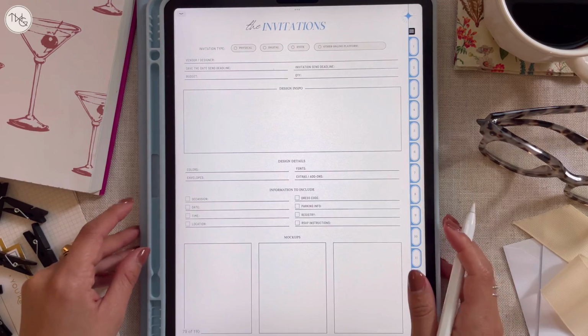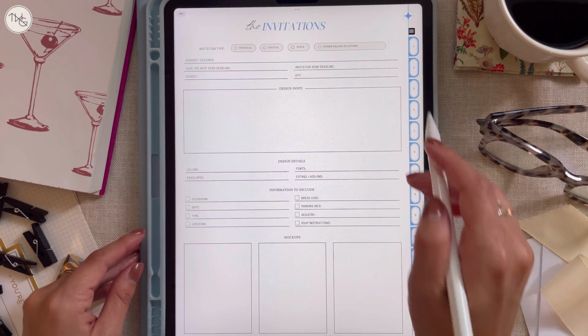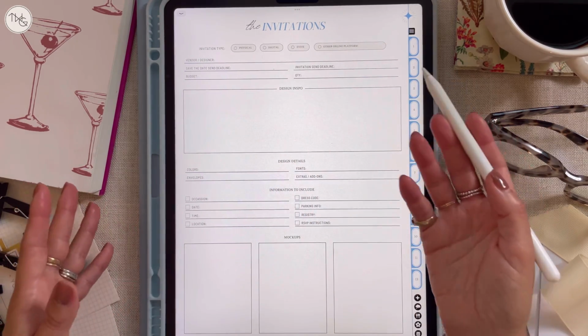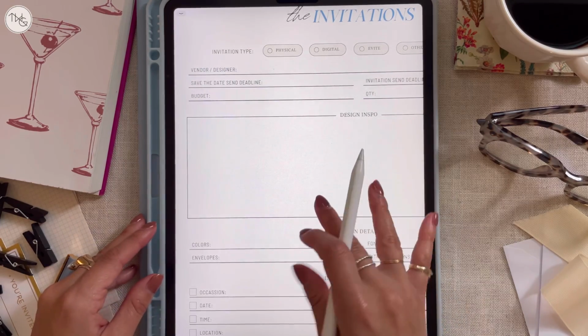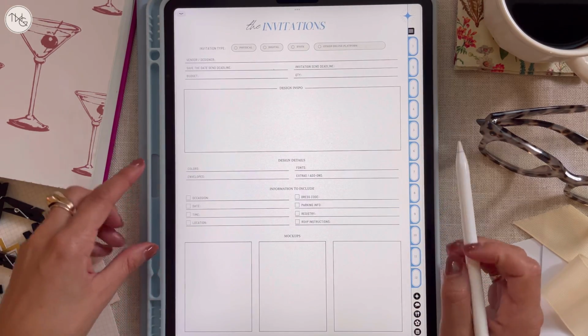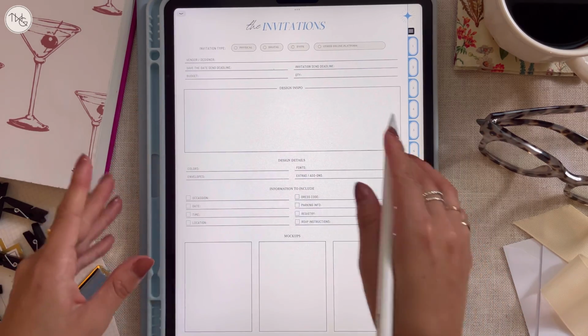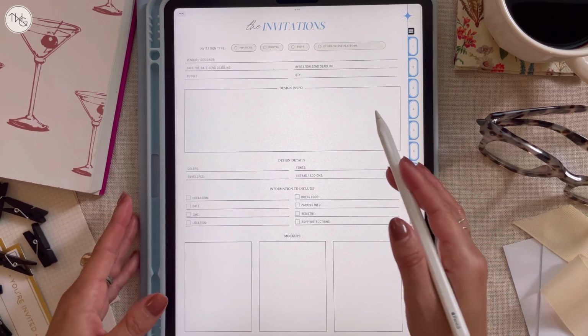After the guest list, we have the invitations page. This is a great page for planning out your invitations, deciding whether it's going to be physical, digital, an Evite, or using another online platform. You can also take note of any vendor or designer that you'll be using for your invitations and use this spot right here for any design inspiration. I like to throw in some pictures here of invites that I find on Pinterest or Instagram.